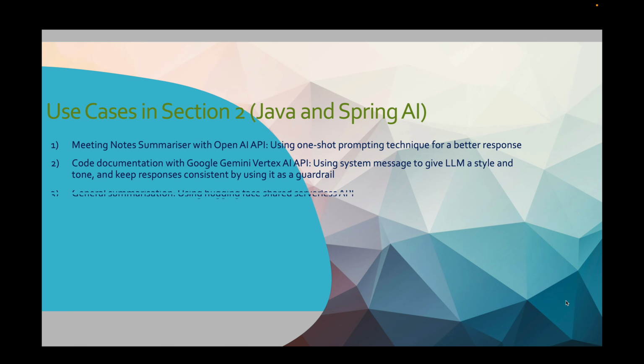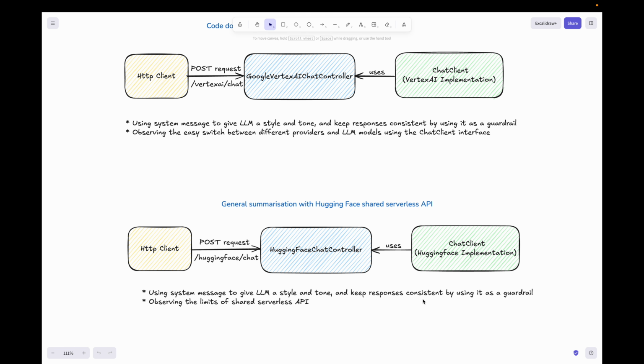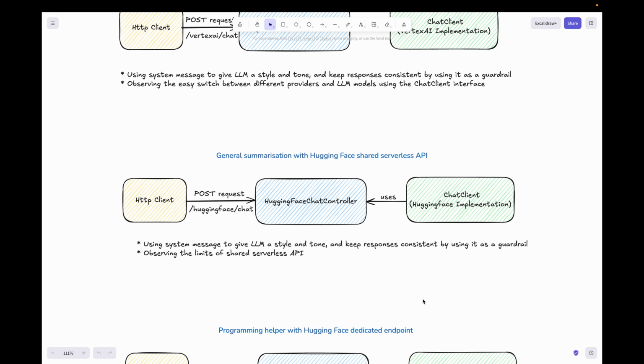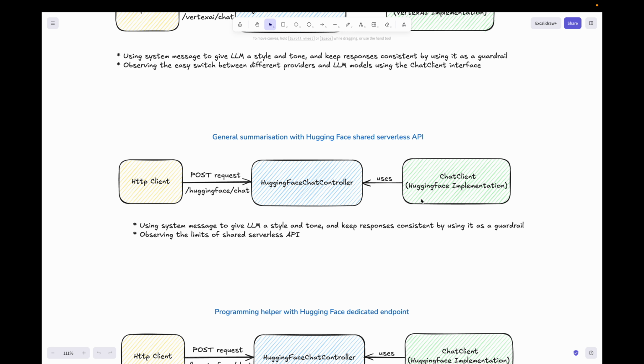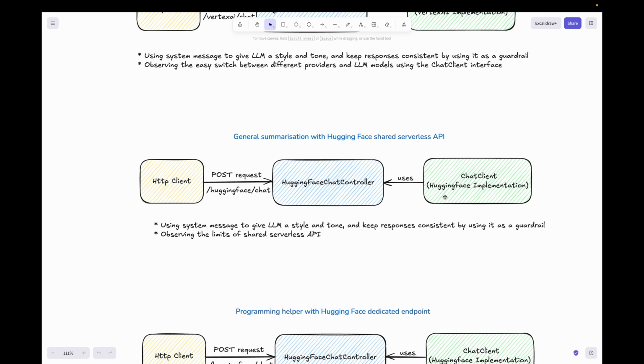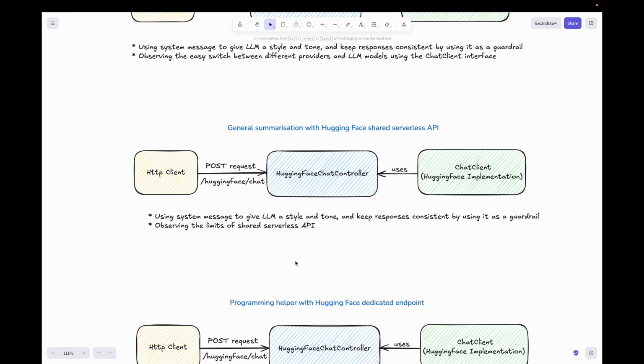Then with the third example, you will create a general summarization using the Hugging Face Shared Serverless API. You will create a general summarization endpoint here using the Hugging Face implementation of Spring AI this time, again creating another endpoint and calling it using a POST request. You will use a system message again to give the LLM a style and tone, and you will also observe the limitations of the Shared Serverless API of Hugging Face.